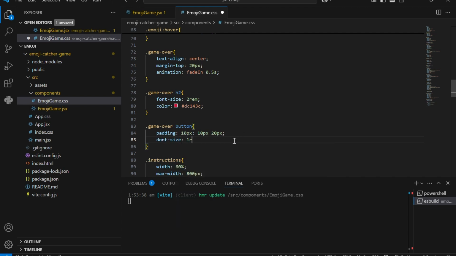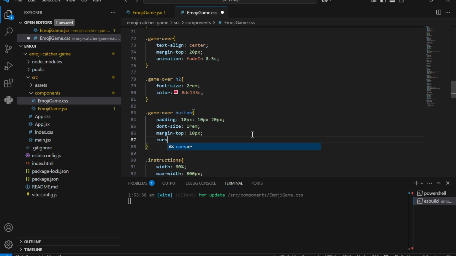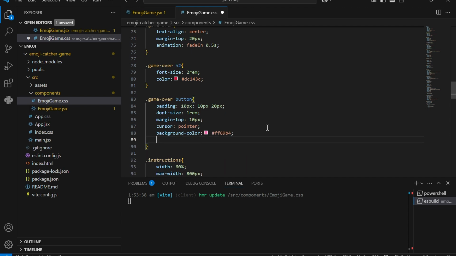Padding 10px 20px makes the button larger and easy to click by adding space inside it. Font size 1rem sets the text size to be readable. Margin-top 10px adds space between the text and the button so it's not crammed. Cursor pointer changes the cursor to a pointer when hovering over the button, showing it's clickable. Background color #FF69B4 makes the button pink, making it look fun and playful.